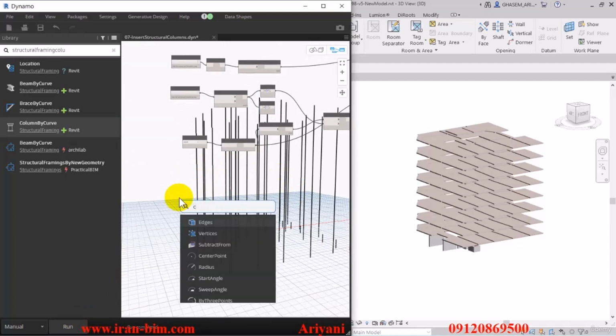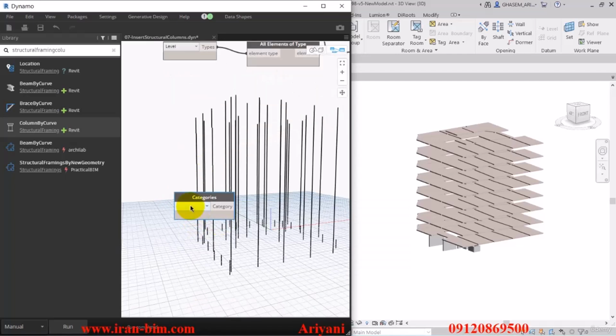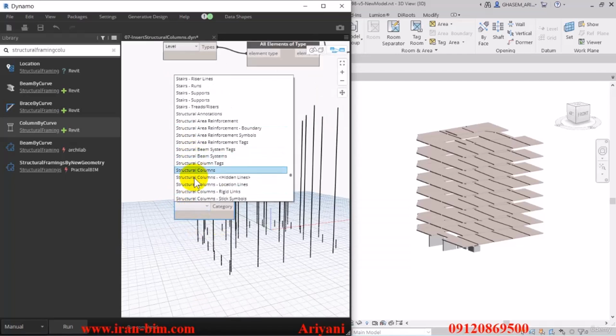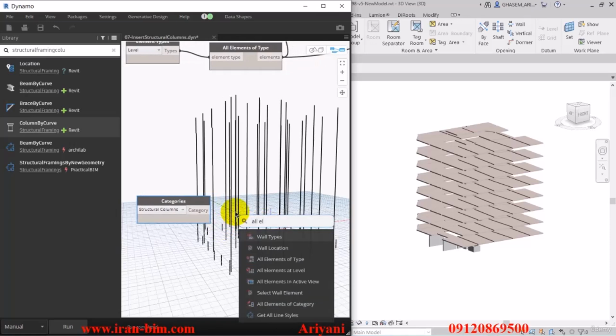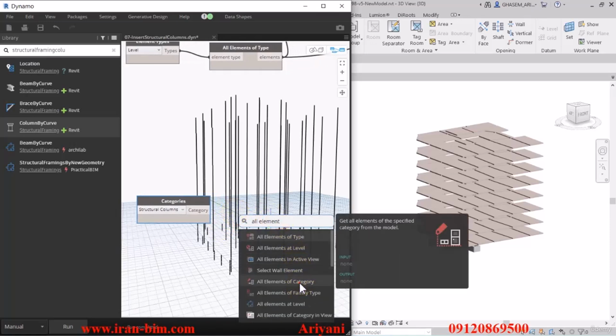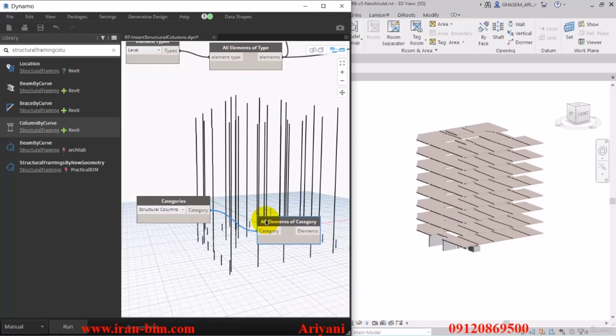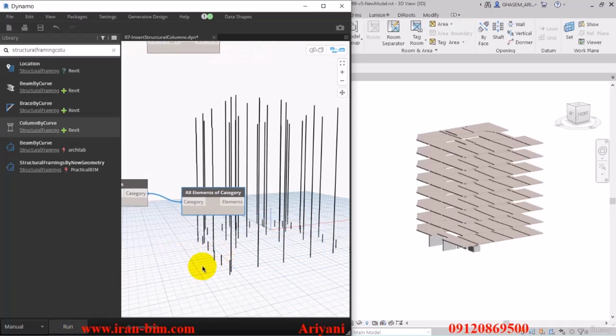Now we need to define a category in this step, so I'll have to look up the categories package. Let's see where the structural columns option is and select that. Then I'll open up the all elements of category package and connect that to here. Press run and all right.